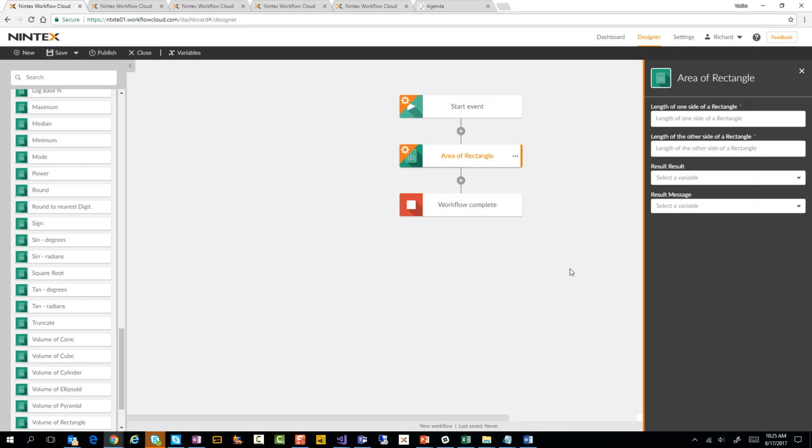All right, well, hopefully this gives you a little bit of an idea of what you can do with Nintex Workflow Cloud. If you have any questions, please don't hesitate to reach out to me. All right, thanks for your time, everyone.